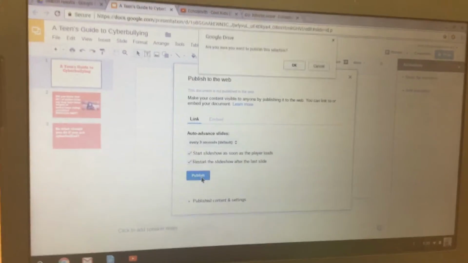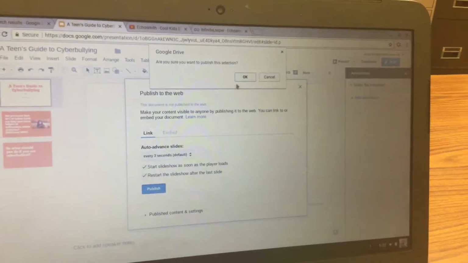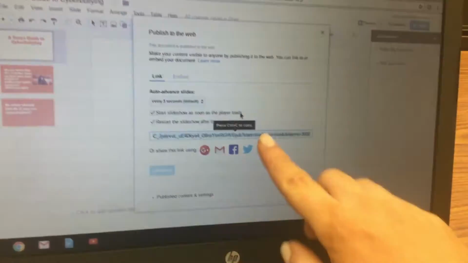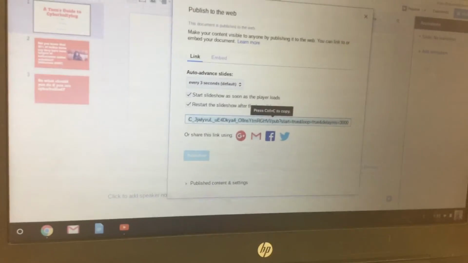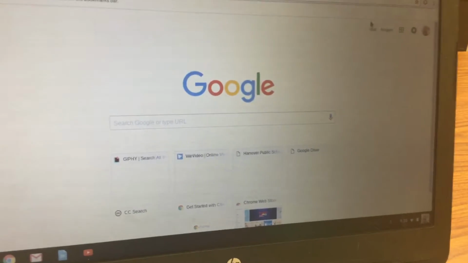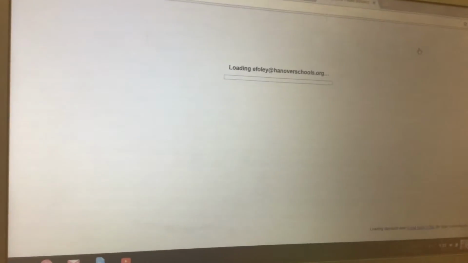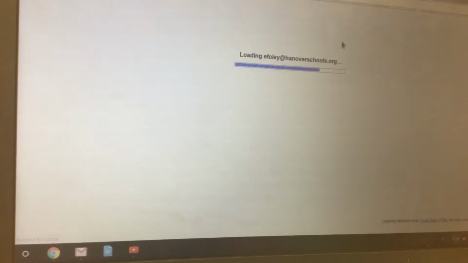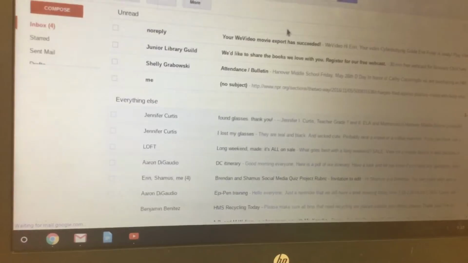From here, you're going to click on where it says OK up at the top of the screen. And then it's going to have a highlighted URL, and you're just going to hit Control-C on your keyboard to copy it. And then what you're going to do is open up a new tab, click on Mail, and you're going to compose an email to Mrs. Foley with the link to your published presentation.